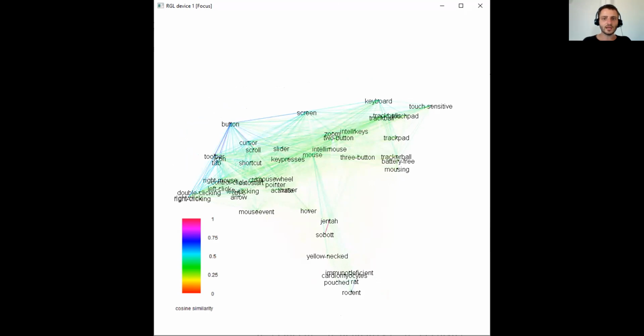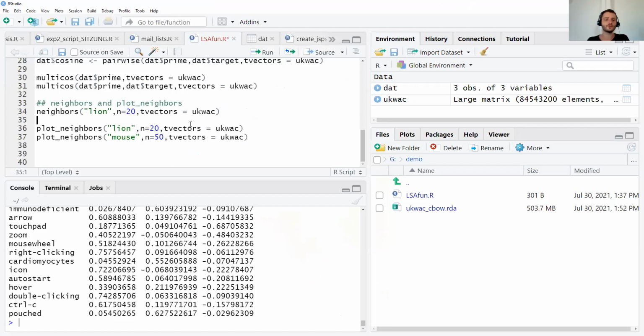Okay, these are like the core functions of LSAfun. As I said, if you are interested in more functionalities, you can always check out the BRM paper. The link to the BRM paper and the link to my homepage are in the description.